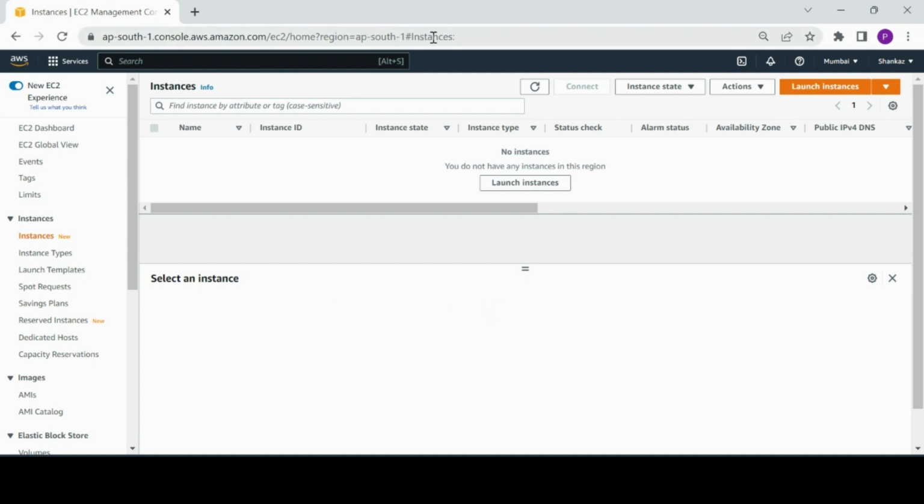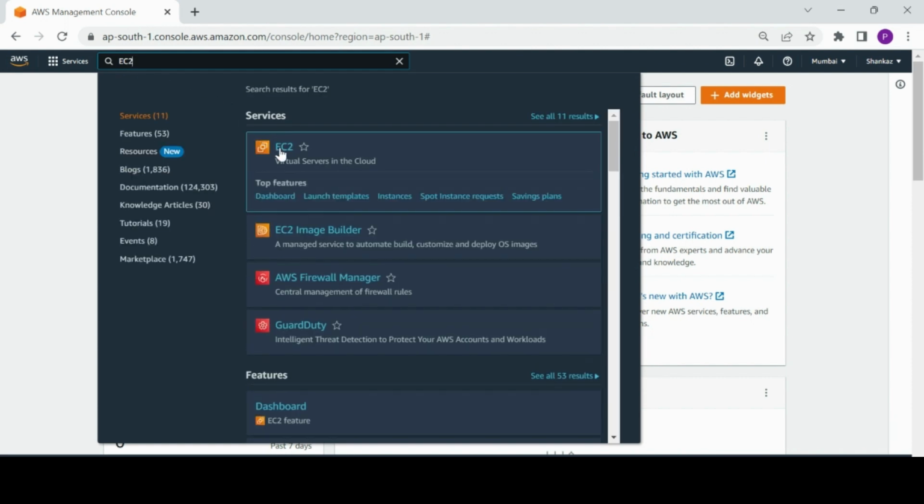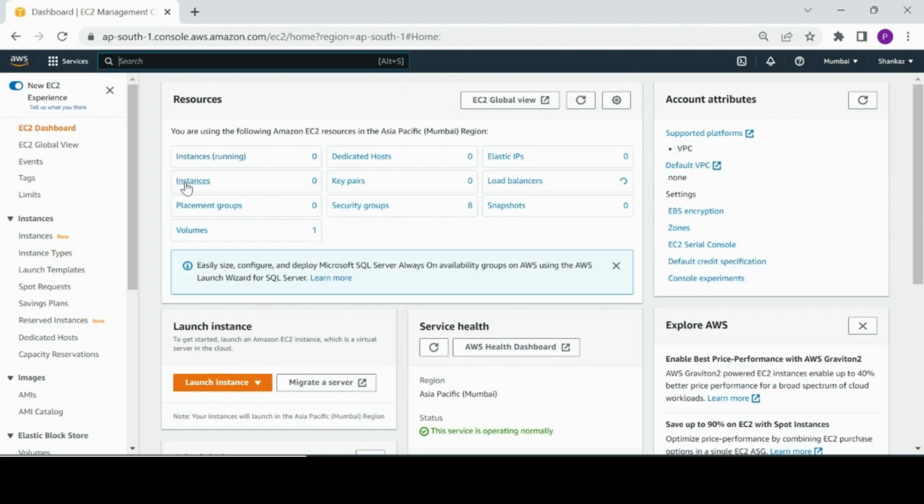Once you are logged in, or maybe signed up and logged into the AWS console, you would first see the dashboard page. So let's try it out. This is how you would be seeing it. If not, you can just search for EC2 here, click here, and then go to instances.